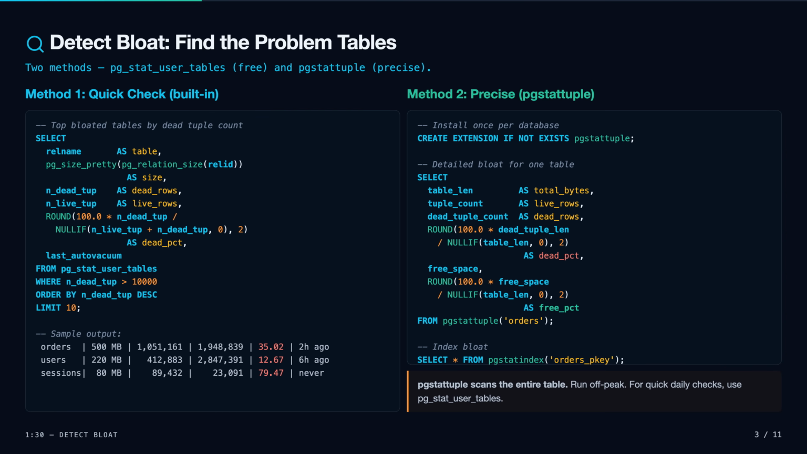Second, pgstattuple. This is the precision tool. It scans every page and gives you exact dead_tuple_percent, free_percent, and table_len. The cost: it reads the entire table. Run on small tables or during low traffic.